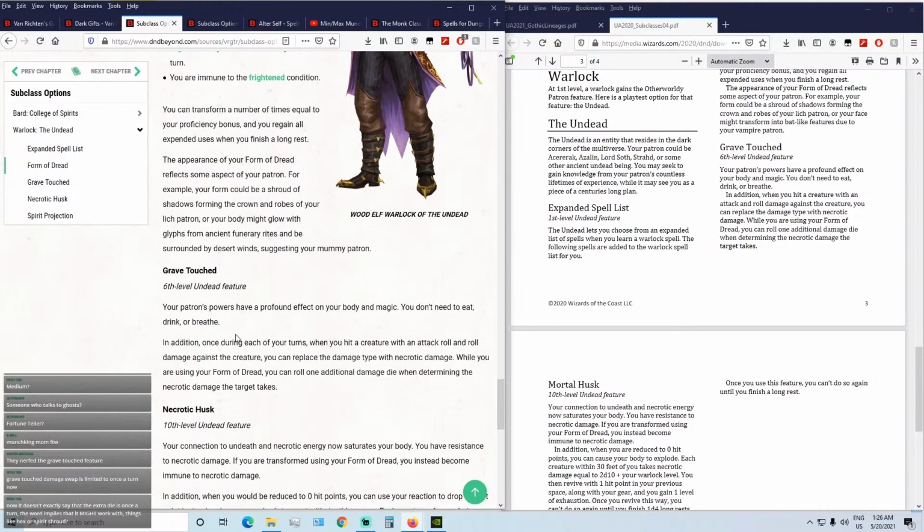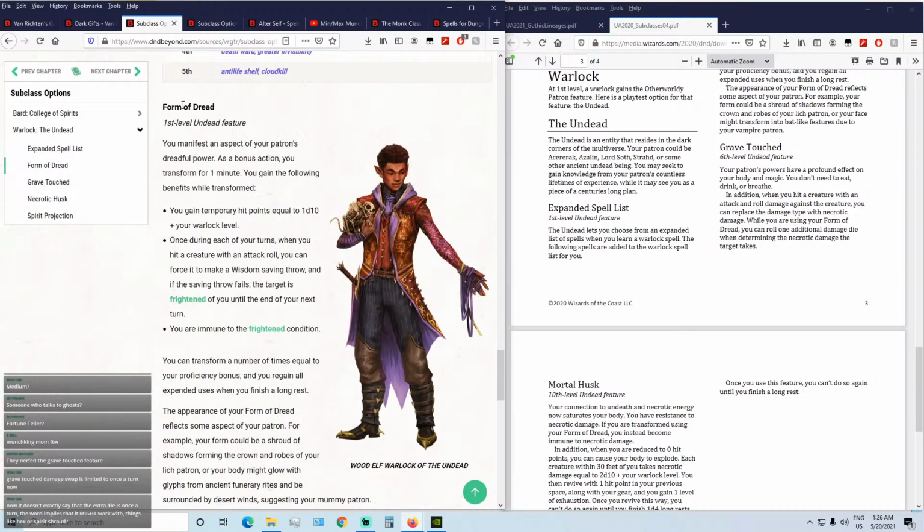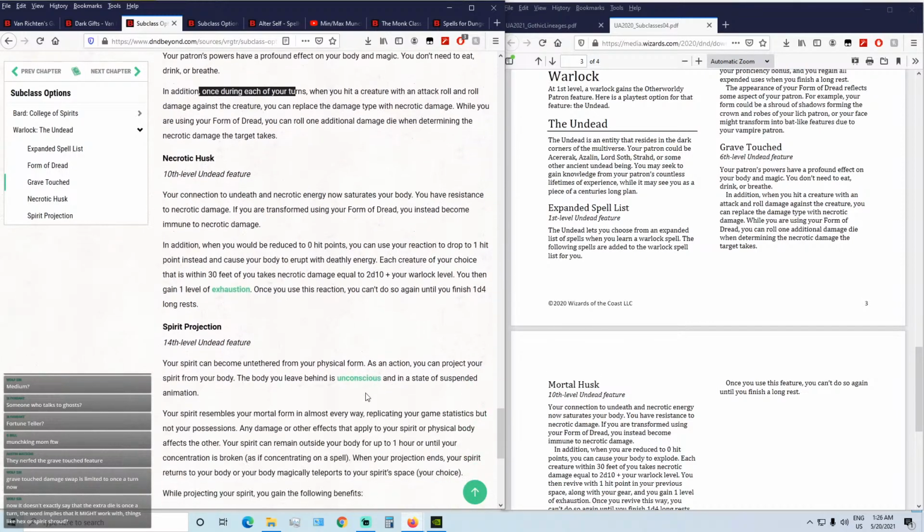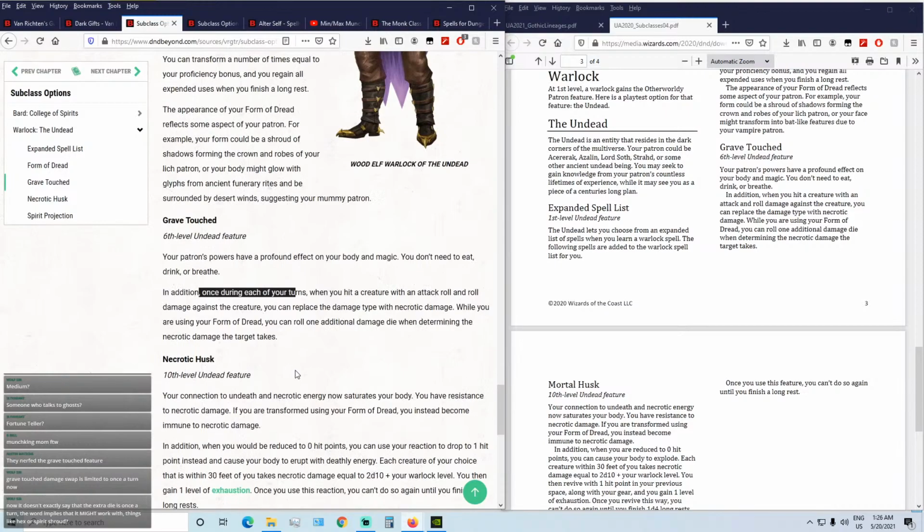And then on top of that, the Form of Dread no longer works on all the Eldritch Blast attacks. It's only once a turn. So it's not a big damage improvement, it's just a little bit of damage improvement. But hey, I still think it's fine.